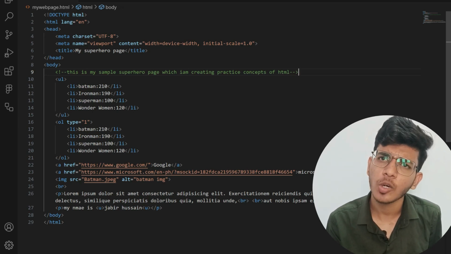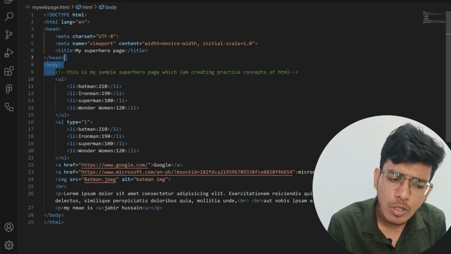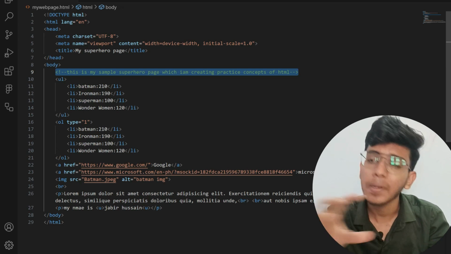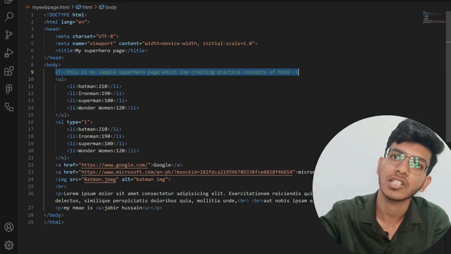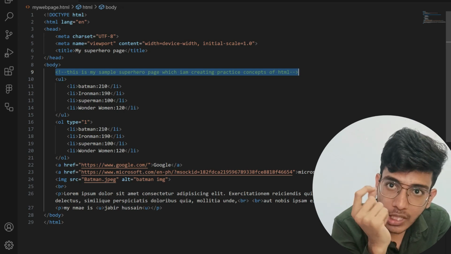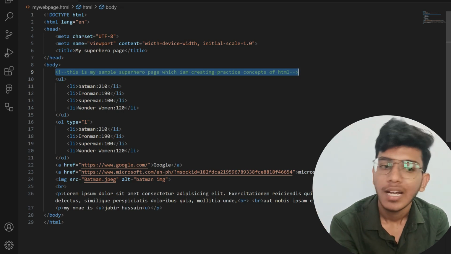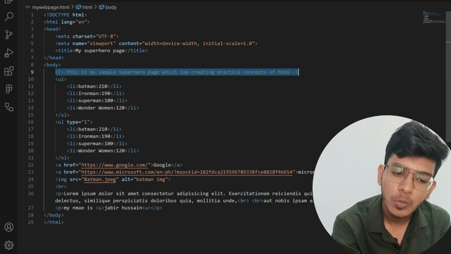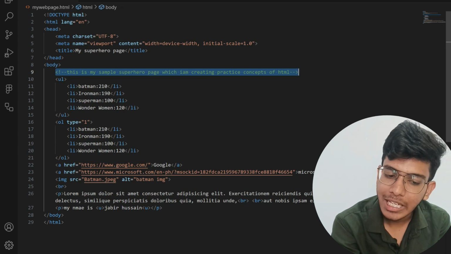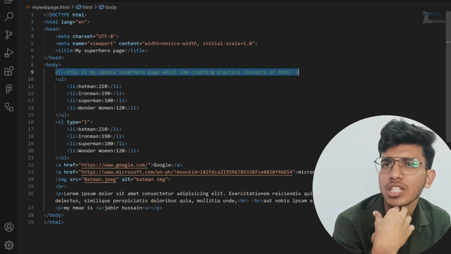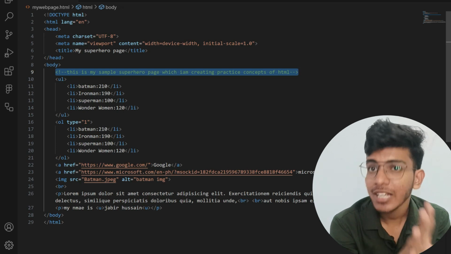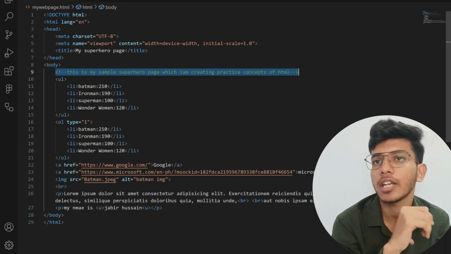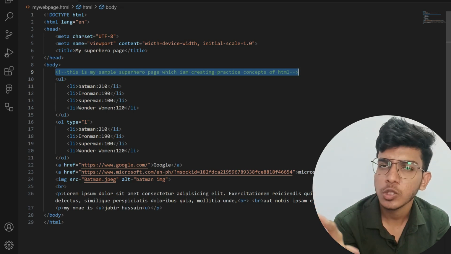But you might ask, what is the use of comment? The comments are used to represent what this is about, what you are doing in the code. So if there is a non-tech person and he's seeing your code, the comments are used to make him understand what you are doing. So this comment is representing that this is a superhero page and we are creating this page to practice the concepts of HTML. Basically, I am telling my other users, other people who are not related to tech, to make them understand, we use comments.